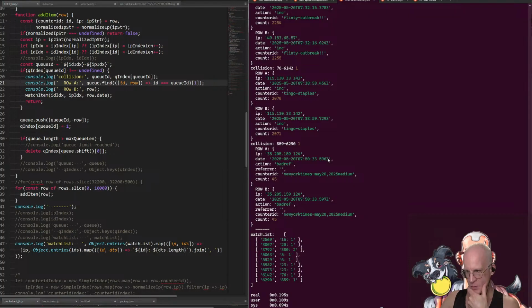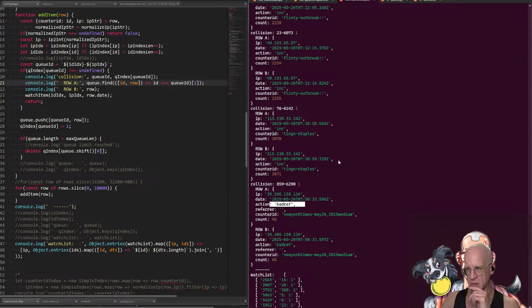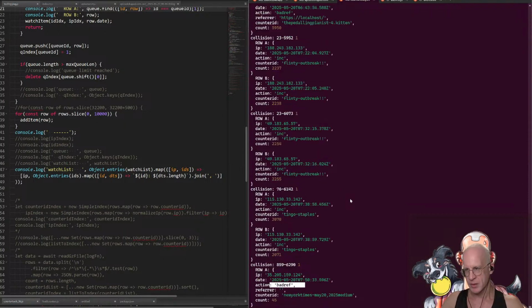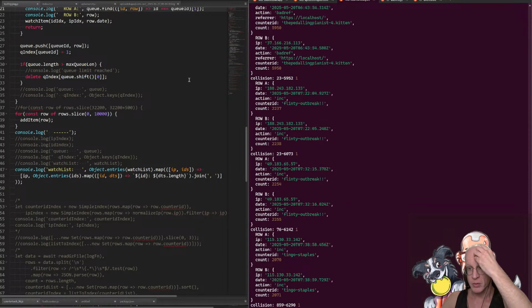So this one, for example, is a millisecond apart. So I'm guessing that's just a double send for some reason. And it's a bad ref as well. So those aren't getting incremented anyway, so we can ignore those. So we really want to only look at action equals increment, first of all.